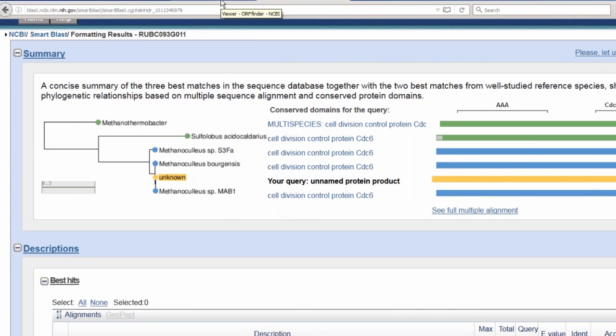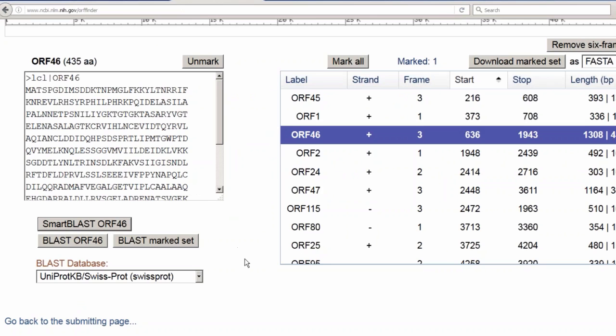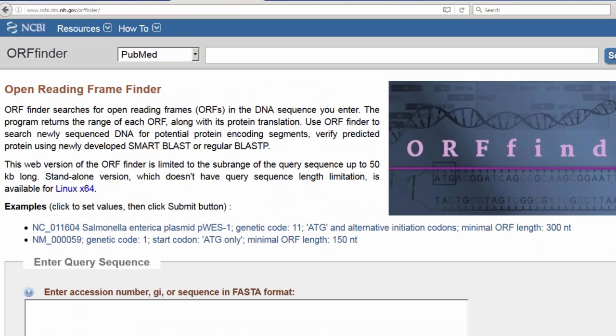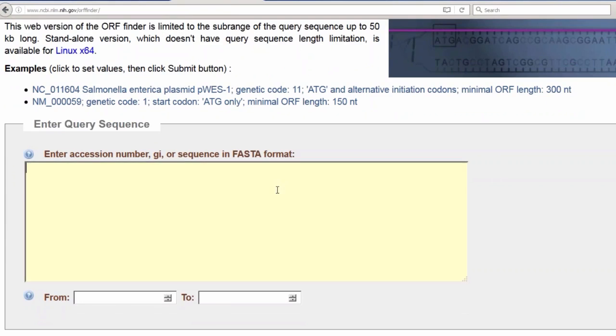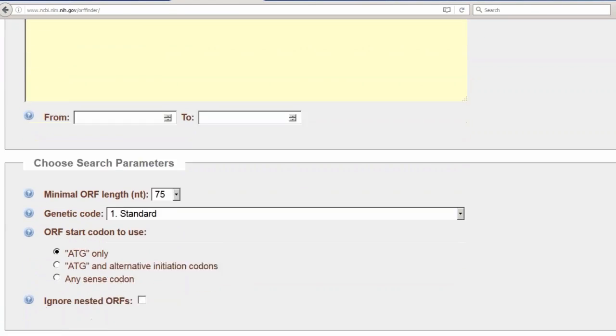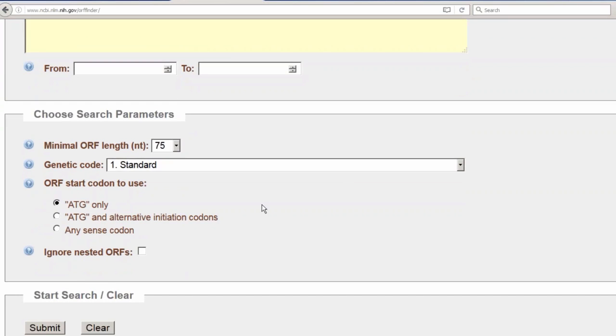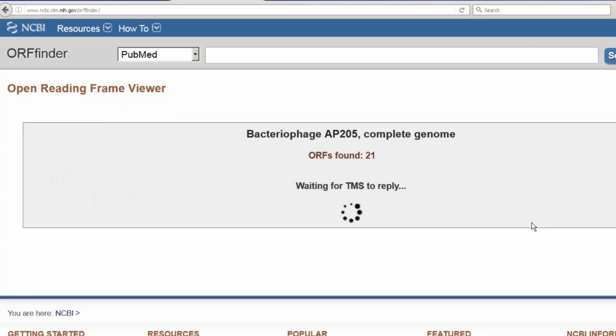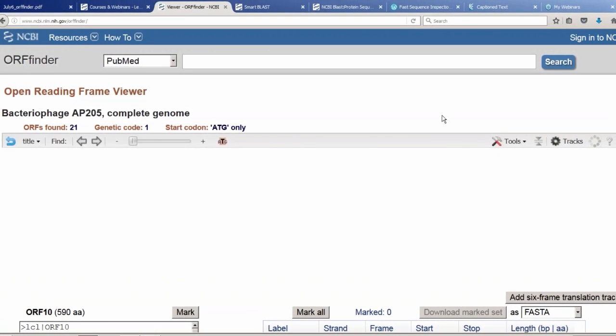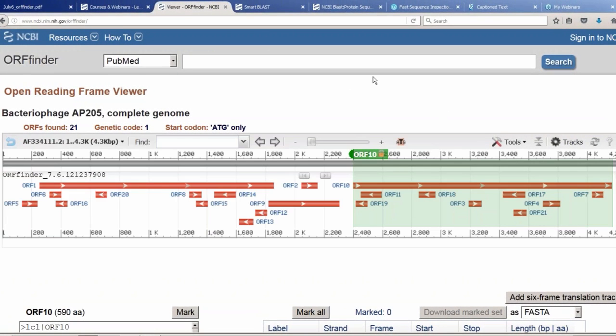All right, I'm going to go back to ORFfinder. I have just one more example here. So I'll go back to the submitting page. And here I'm going to input an accession for a bacteriophage. And this is a much smaller sequence. I'm going to just keep all the defaults and go ahead and click submit. It found 21 ORFs this time.